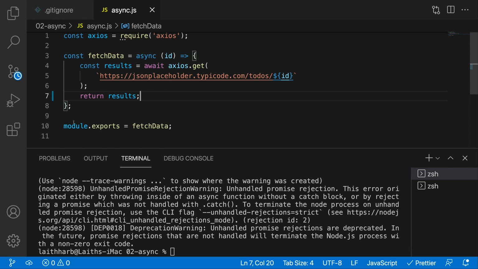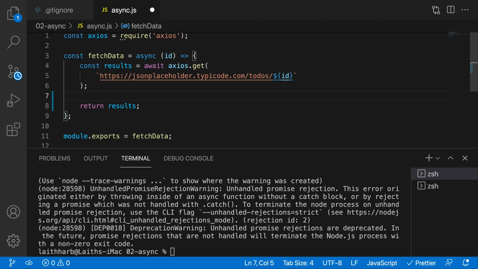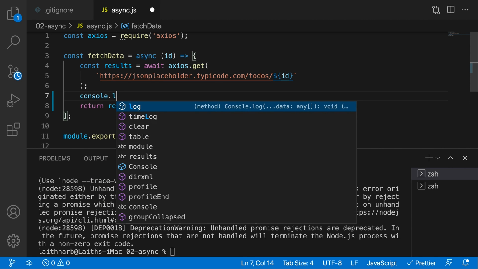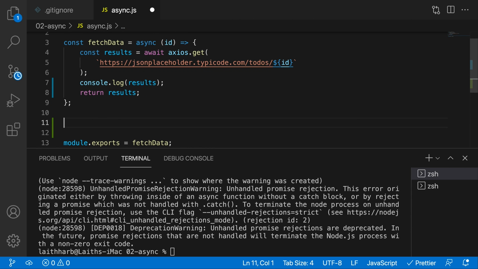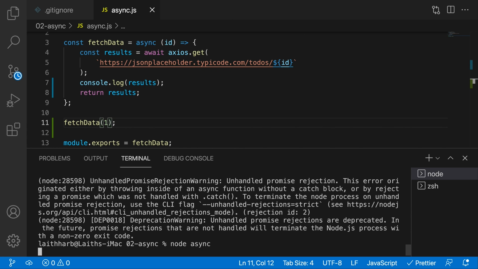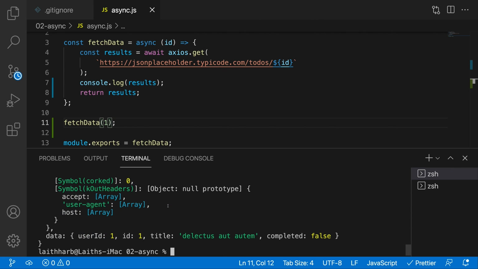And now I also removed the console.log because it's not really that helpful. I'm going to log the results right in here. So I'm going to console.log these results. And now I'm going to execute this function. So fetchData, and then pass in 1. And if I were to execute this, you can see we get back this data over here, and ultimately this is what we want. We want the result.data, which gets us an object that has a user ID of 1, an ID of 1, and this is the to-do ID, and then we have a title, and then we have a completed status.